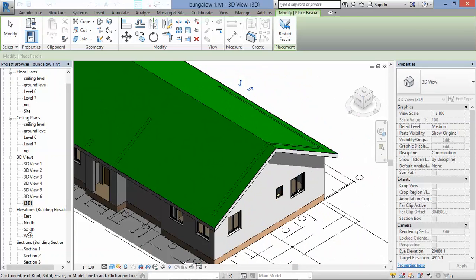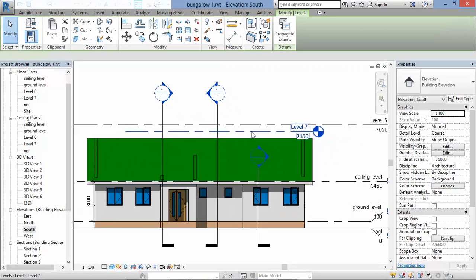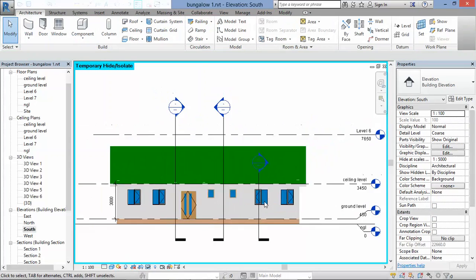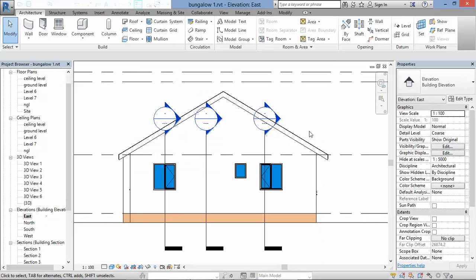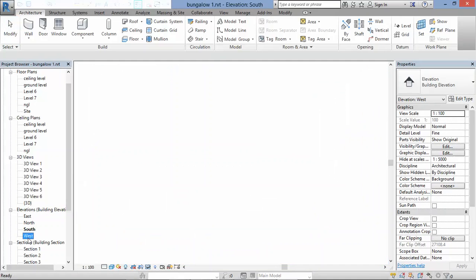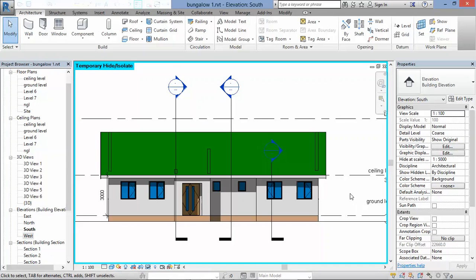Now let's go to our south elevation. You can see we have created a simple elevation for all our sides. So we have created our elevation.